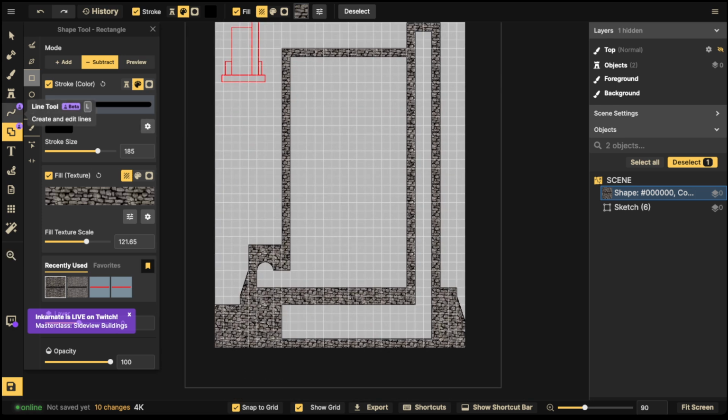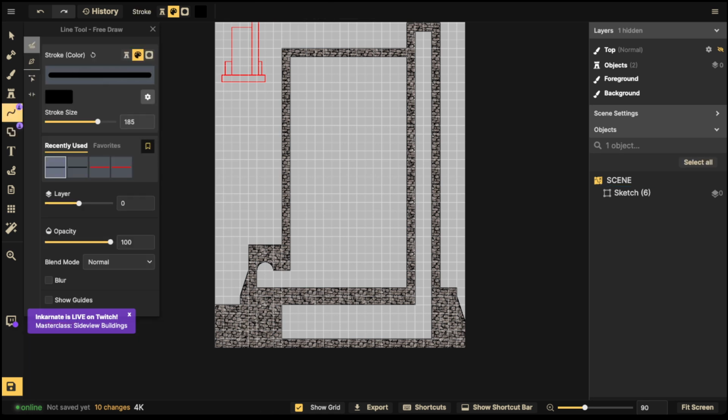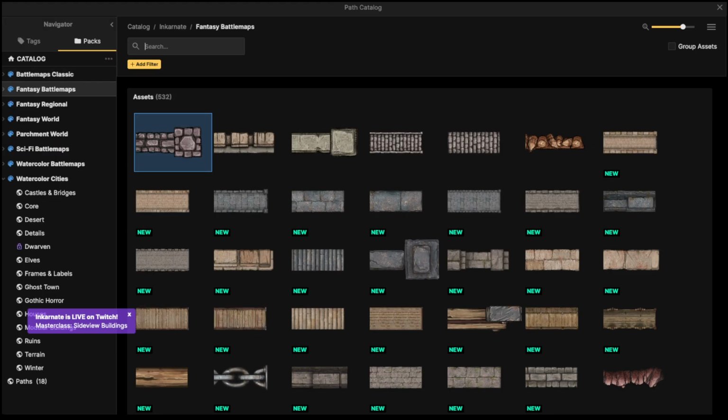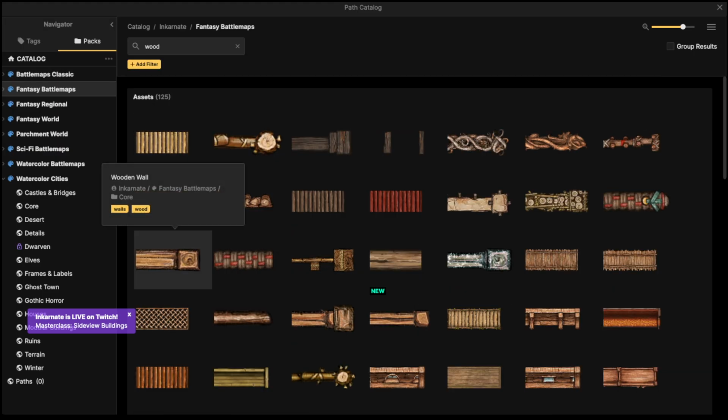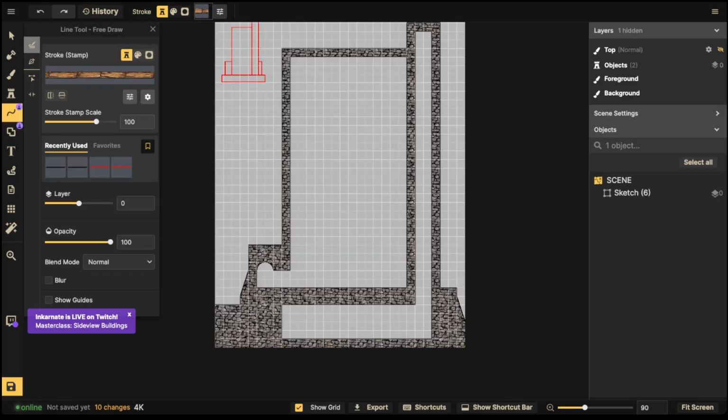We're going to use a stamp with a line tool for that. So I'll go here with the line. We'll go over to stamp, go into the catalog. We're going to choose wood because it's a lighter material. Again, it makes the most sense to use that. I'll go ahead and just make a floor.